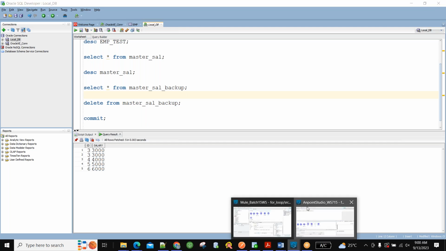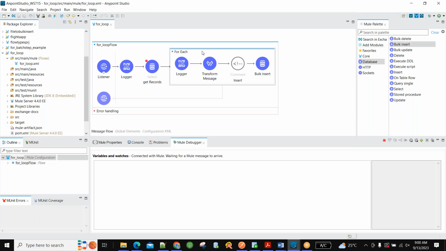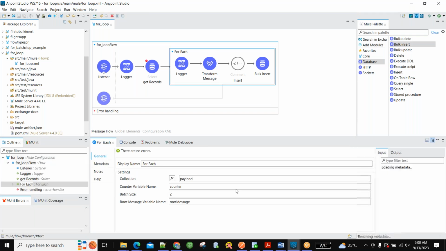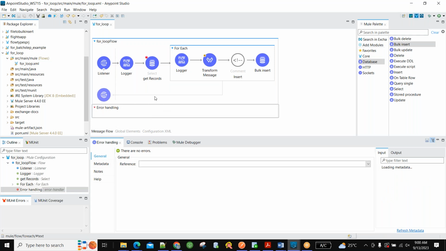So what I'm trying to say is, if you are changing batch size, if you have patience, you can try with 3 records, you can try with 4 records. Yes, you can go ahead and do that. This is about the for loop. For loop is something sequential. If any error occurs, we can keep On Error Propagate or On Error Continue, and whatever you want to do, you can do in error handling. Error handling is a similar concept to what we discussed earlier.